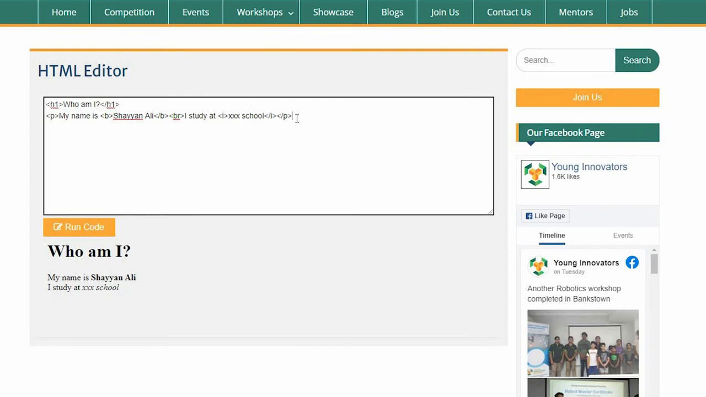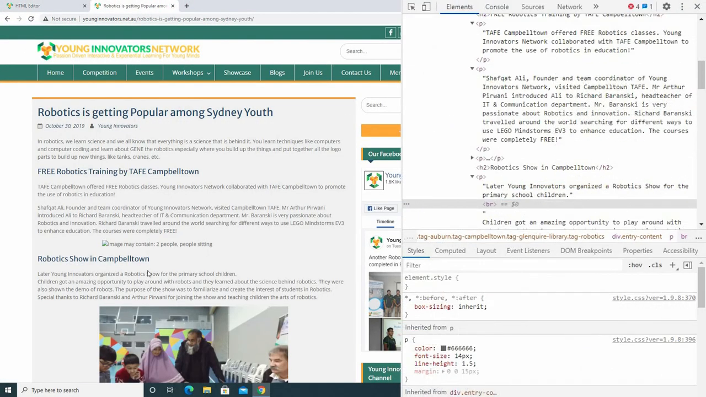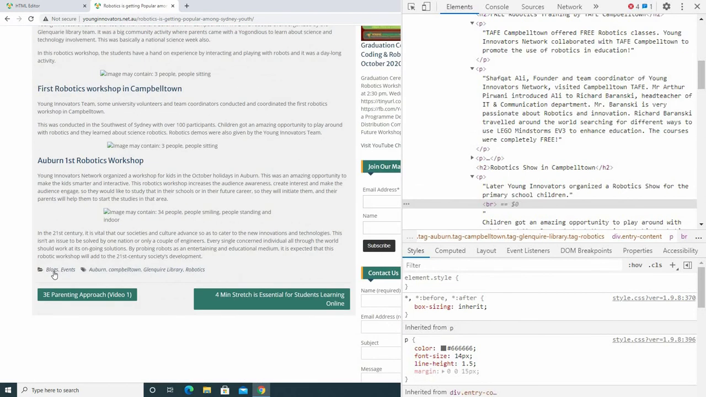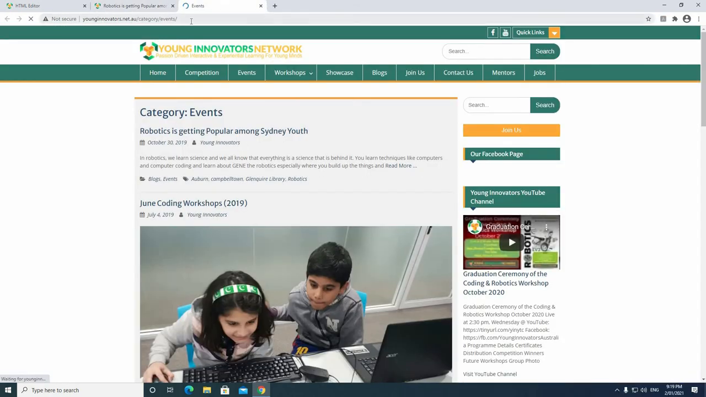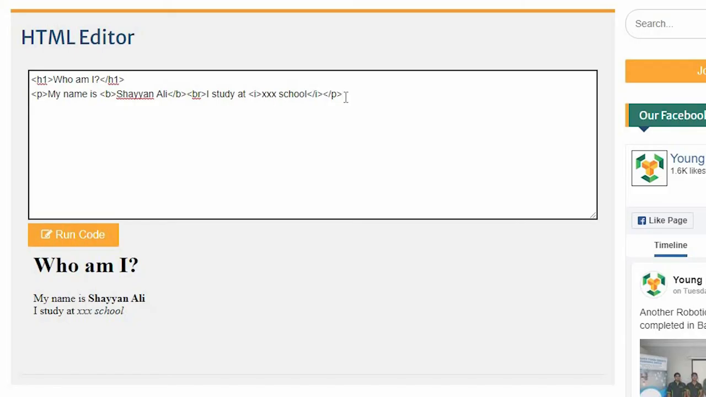Now, what if I want to insert a link? If we go back to our robotics example, you'll see here that these pieces of text, each of them have a link that they go to. If I click open link in new tab, this will take me to the events section. So let's say I want to put this exact same thing here. You have something called the A tag.